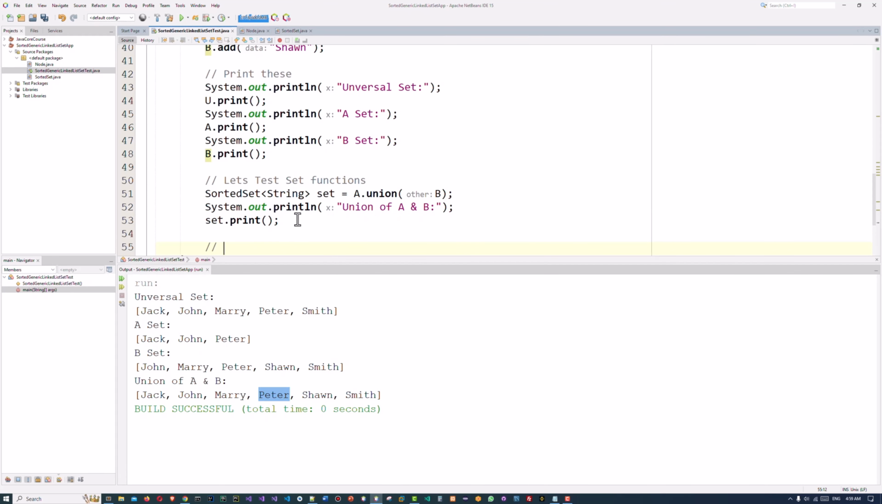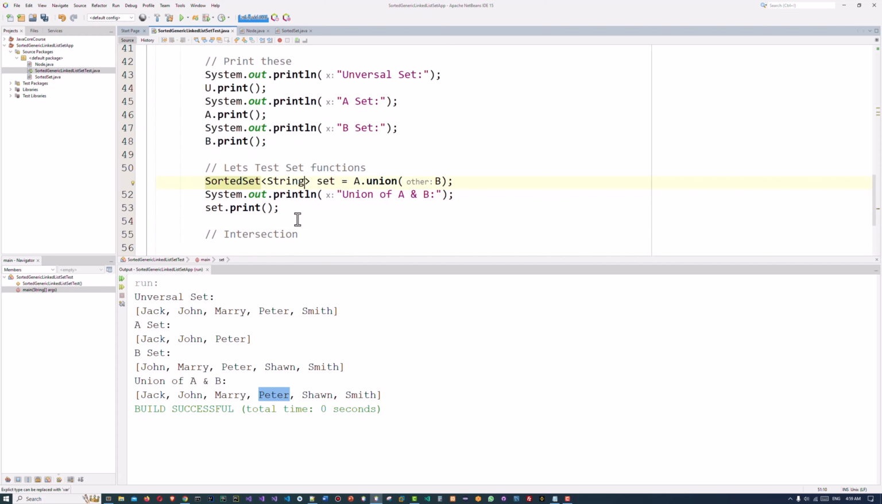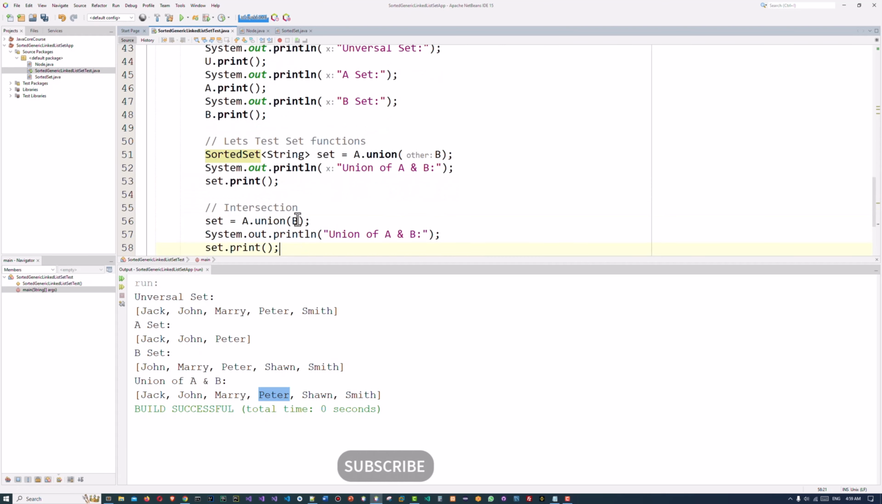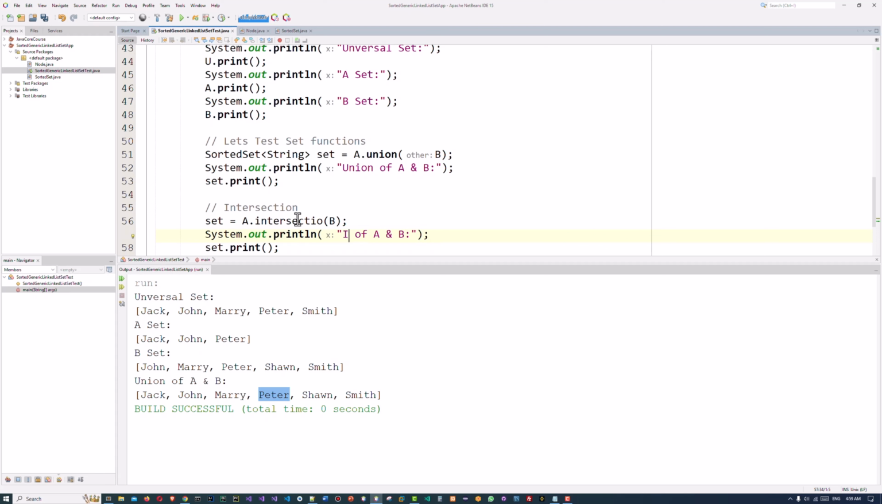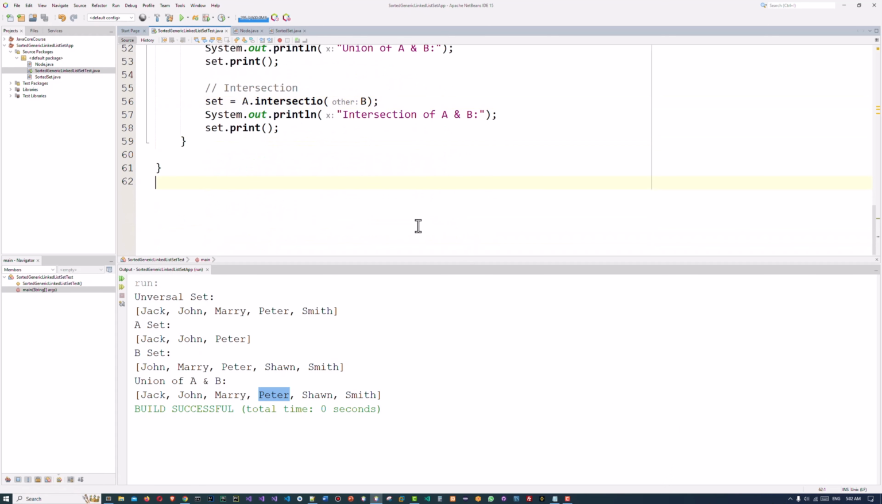So now intersection. Let's copy this and change the call from union to intersection. Intersection of A and B. Okay, let's print the intersection. Run. Okay, now these two are common elements from A and B, John and Peter.